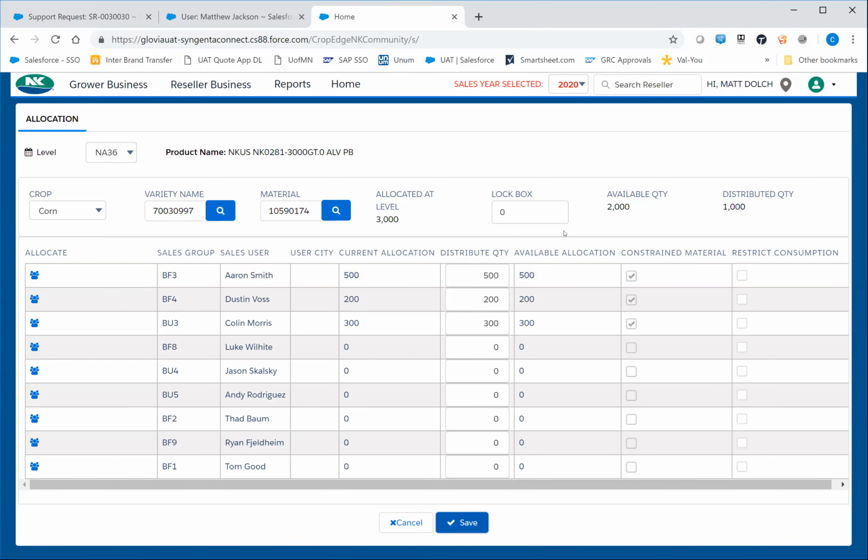What you're going to notice is that now my available quantity has gone down to 2,000 because you can see that the distributed quantity is now the 1,000 that I indicated in these columns. Everything else for all of the customers that are not listed under these three will be consumed off of my district pile, which is the 2,000.